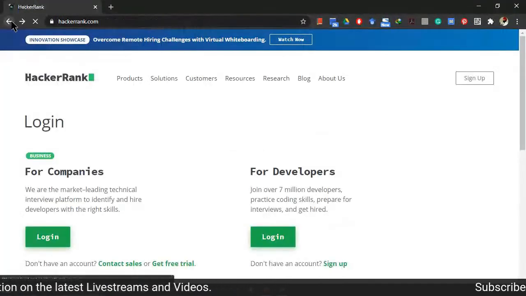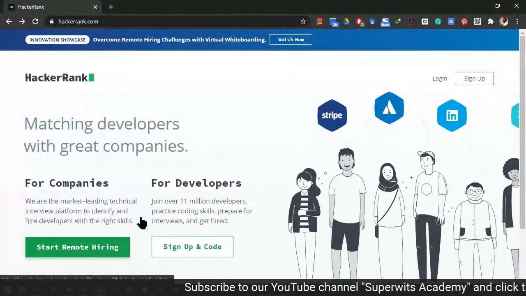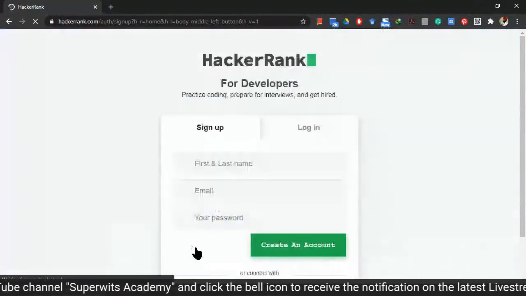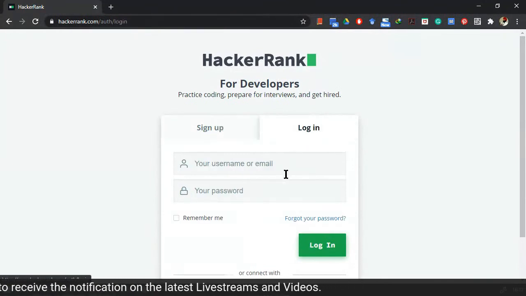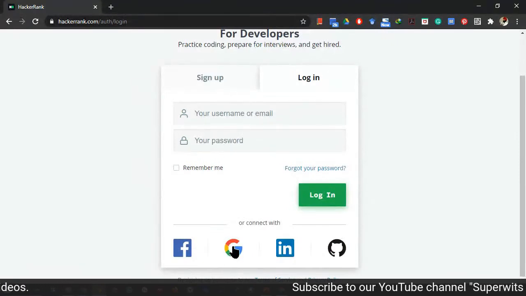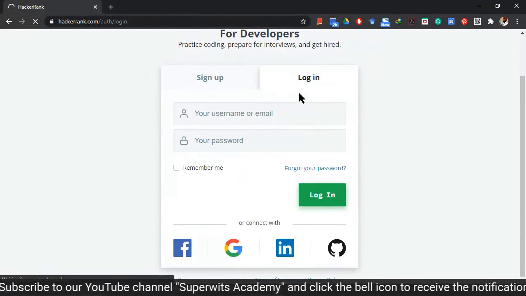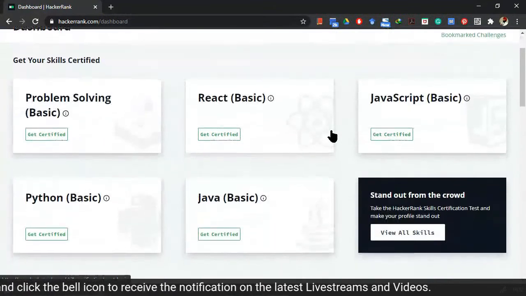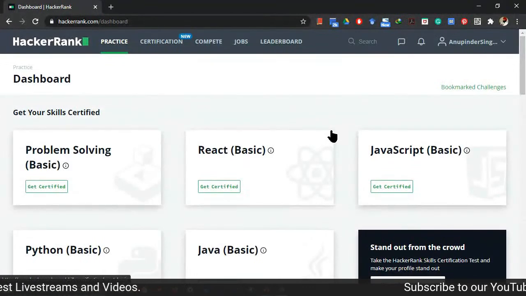Great. So if I made some confusion, by default, when you go to HackerRank, there are two ways: for companies and for developers. So you always have to go for the developer, sign up and code. Once you go to this part, either you have to sign up or you have to log in, right? So there must be some sort of login which you have. I have logged in by using my Gmail account, so that is what it gets authenticated with, corresponding to my login. You can do that as well. So this is how the dashboard of HackerRank may look.